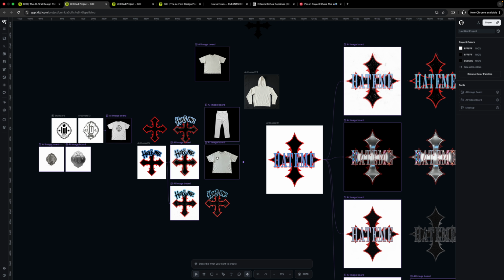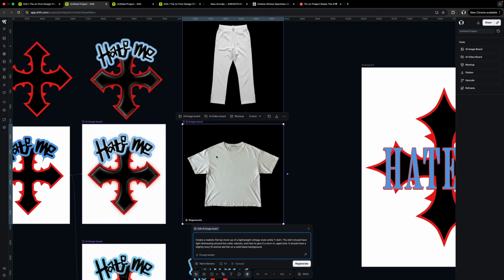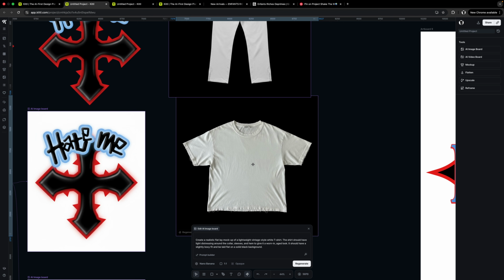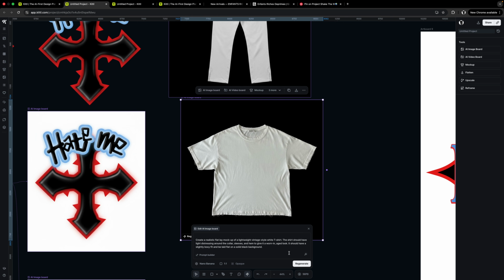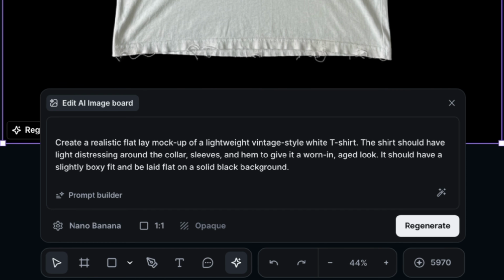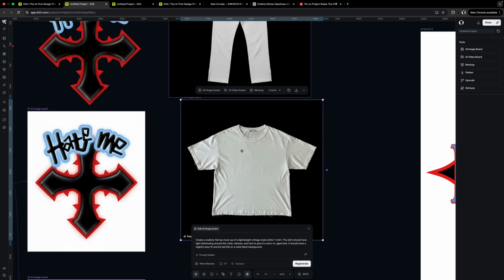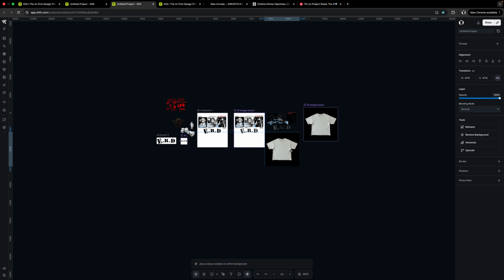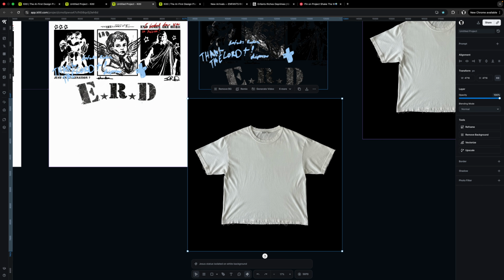Mockup wise, I'm going to use the mockup from this last video we did with KITTL, where it was using the artboards to change your design in 15 seconds, adding effects to your artboards. Go ahead and copy this prompt so you guys can grab the same t-shirt. The reason why I'm using this t-shirt all the time is because it matches the whole ERD aesthetic.